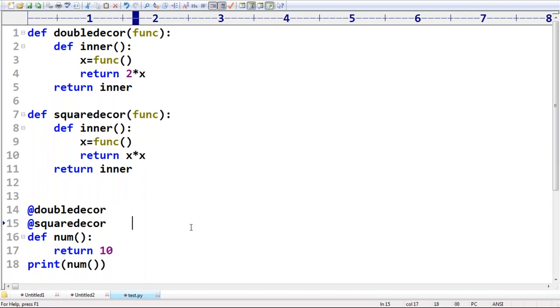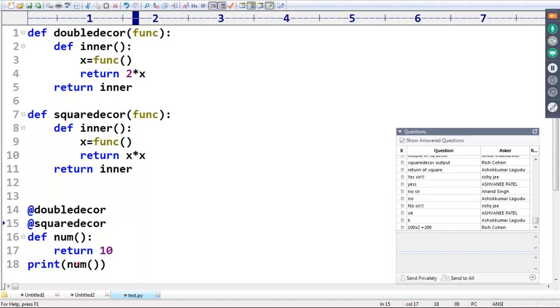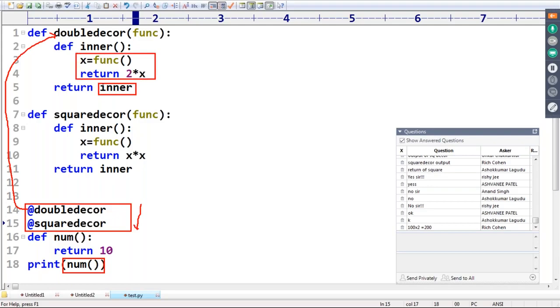Now have a look. I'm ready to go for the program execution. Now listen carefully. Whenever you are calling num, immediately Python is going to check whether any decorators are defined. Oh, multiple. Now Python is always going to execute from top to bottom. First, double decorator is going to return this inner. That's why these two lines should be executed.